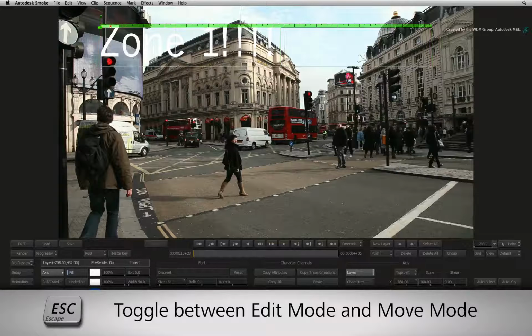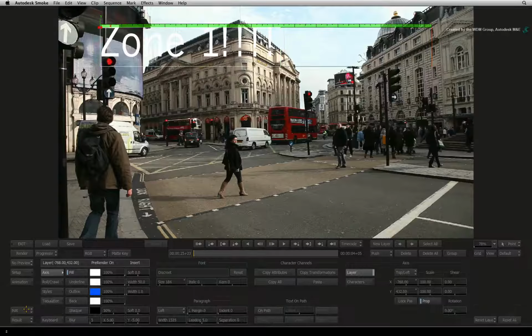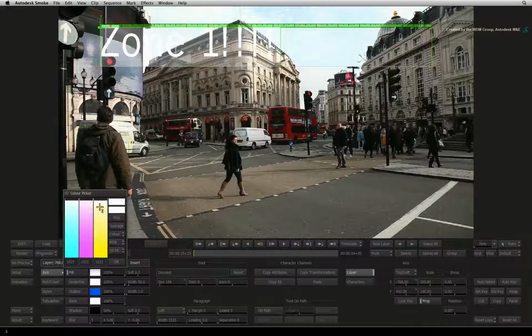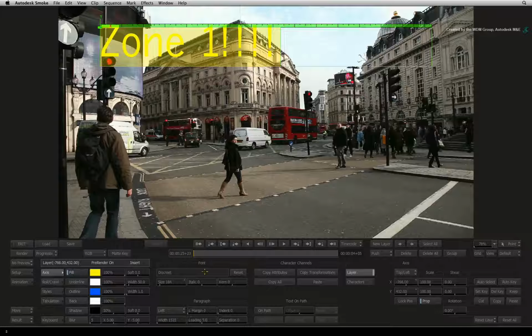Pressing Escape will allow you to switch between the 2 modes quickly. Remember that to edit the text, you need to be in Edit mode, and to move the text, you need to be in Move mode. So to change any properties of the text in Edit mode, you need to select the characters to be affected. You can adjust parameters such as font size, kerning, paragraph alignment, and more.